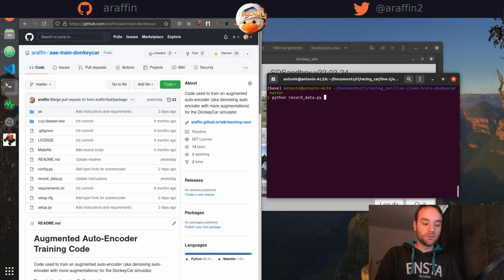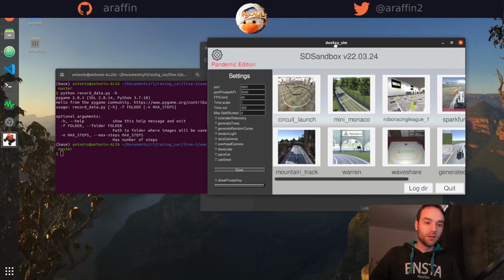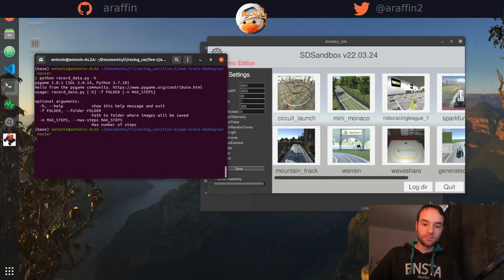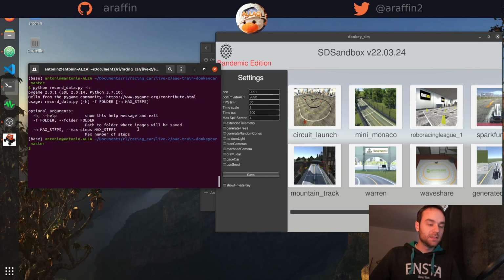And the syntax, so you can always ask for help. So you first need to actually launch the simulator. That's what I have on the right. And the syntax for recording data is you have an argument folder, which is where we're going to record our images. We're going to call that dataset mountain because we are going to drive on the mountain track. And then we have also a maximum number of steps, but we can exit early, so I will put 10,000. In practice, we won't need that much.